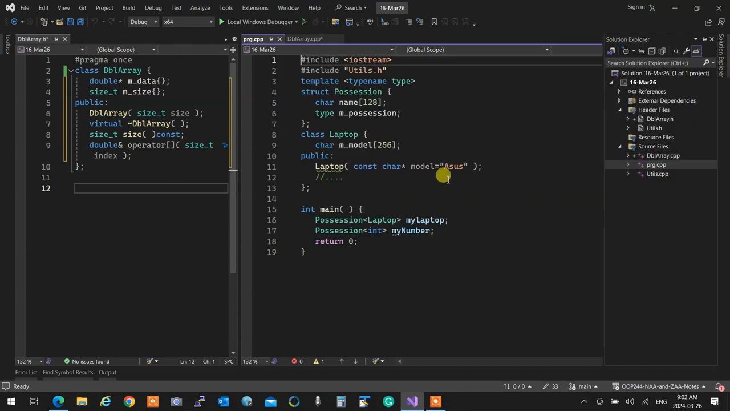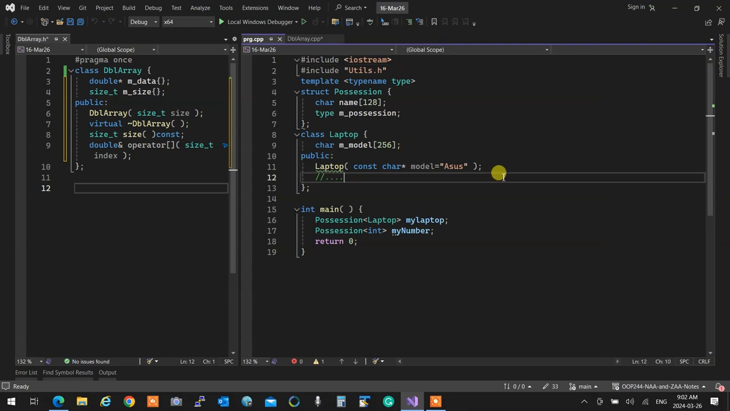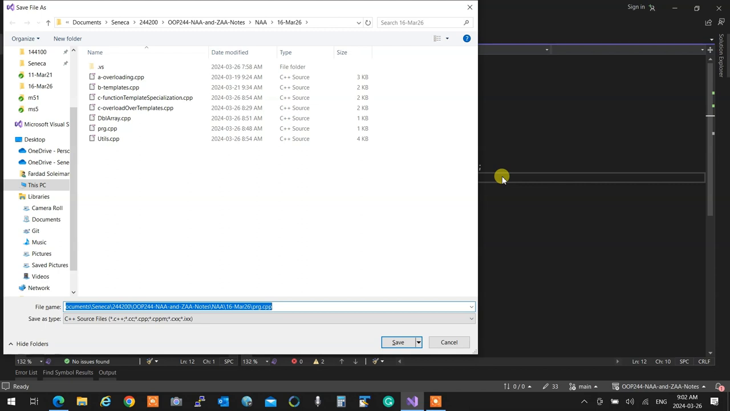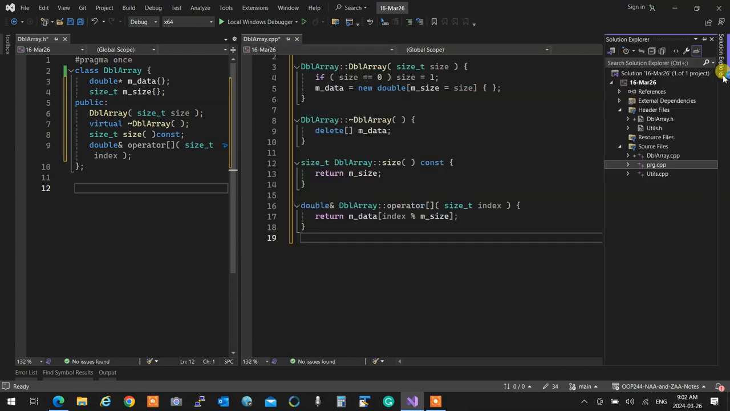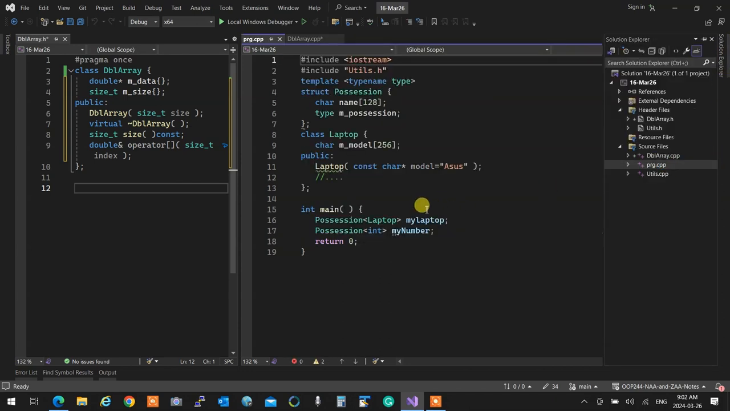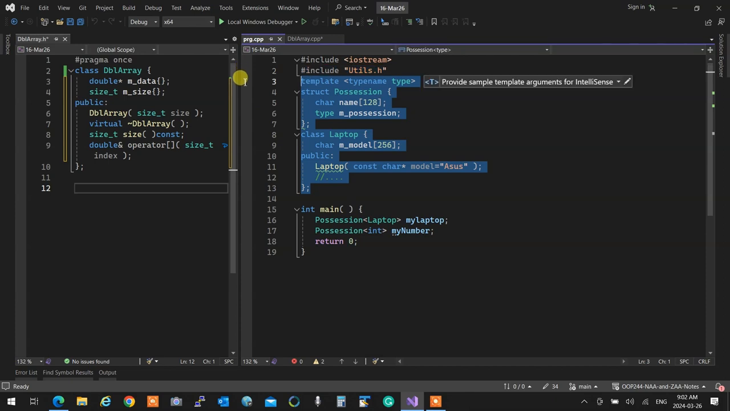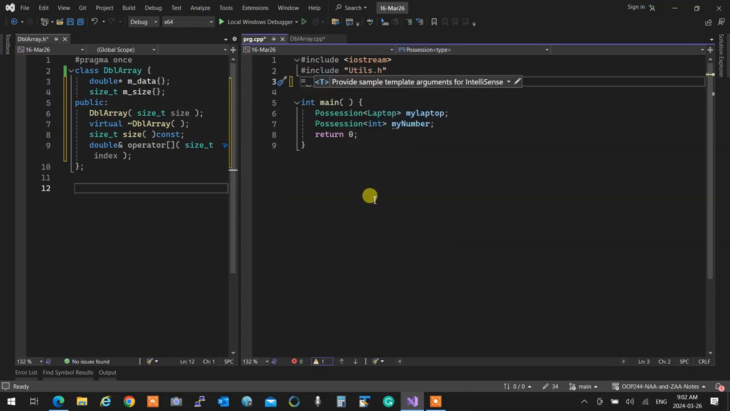So in my main, I'm going to call this project simple class templates. We're going to go very early, don't worry. I see people are going, okay.